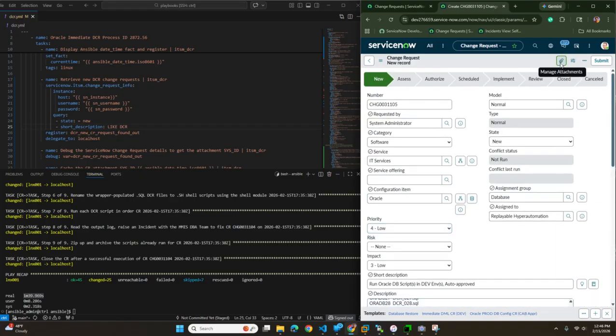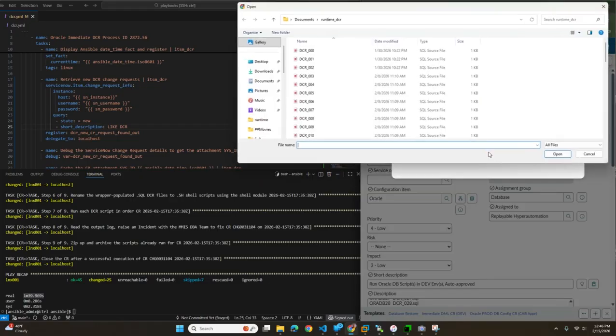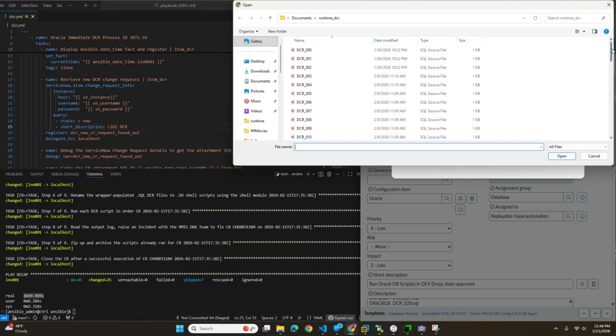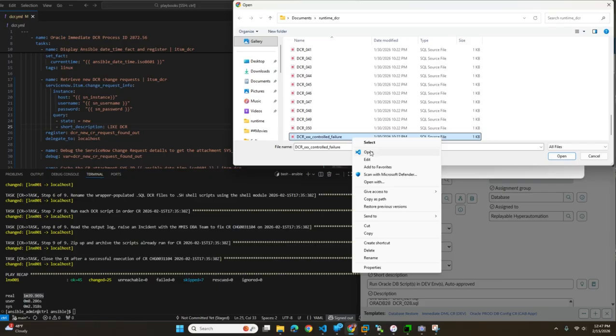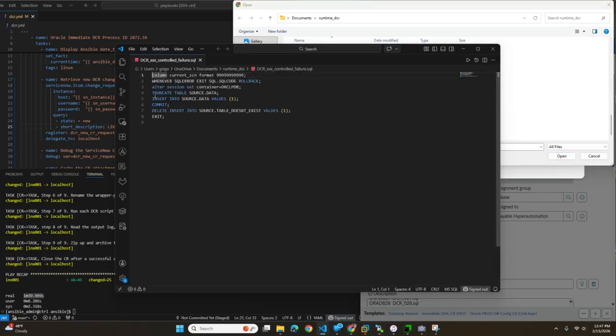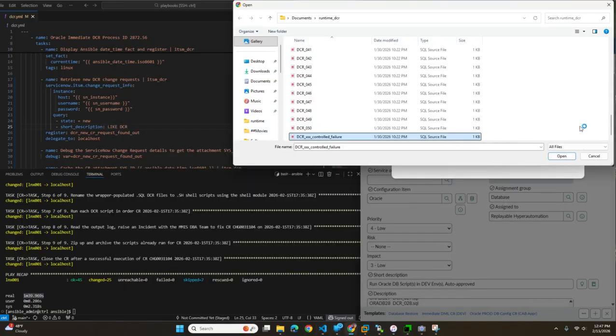But this time let's attach a script that we know will fail for sure. This is the script, controlled failure. If we take a look at it, it will fail for sure because this statement, delete insert into a table, is erroneous. You cannot have delete and insert on the same line in the same statement. So obviously it will fail.